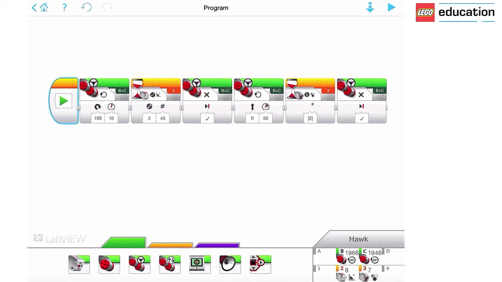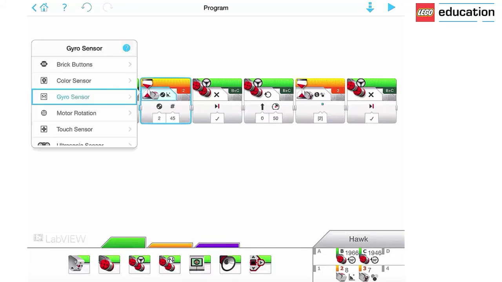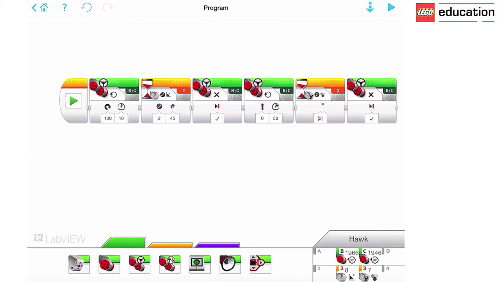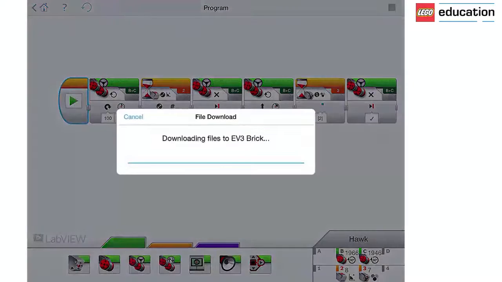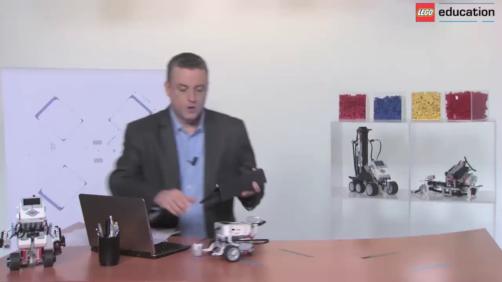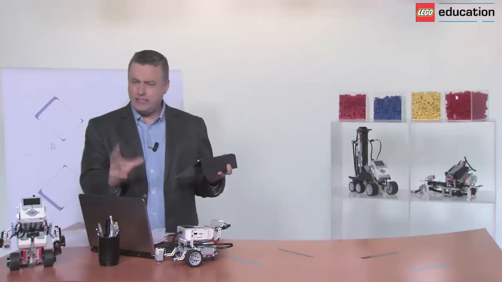Okay. Now I then need to check my software. So I'm just going to check my software and just make sure that I've checked the gyro to look for a change of 45 degrees. Yeah, that should work as well. So what I'm going to do is we're going to test it again and see what happens. So I'm going to hit play again. So here we go. Okay, that was a better result.